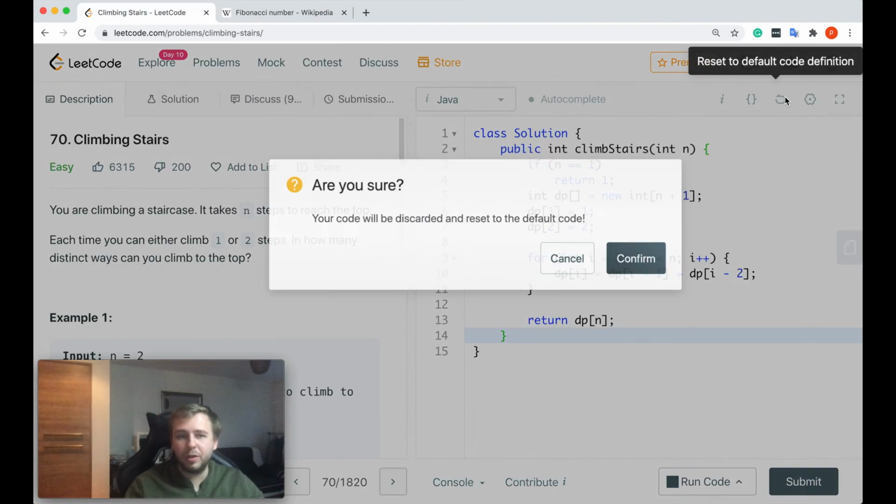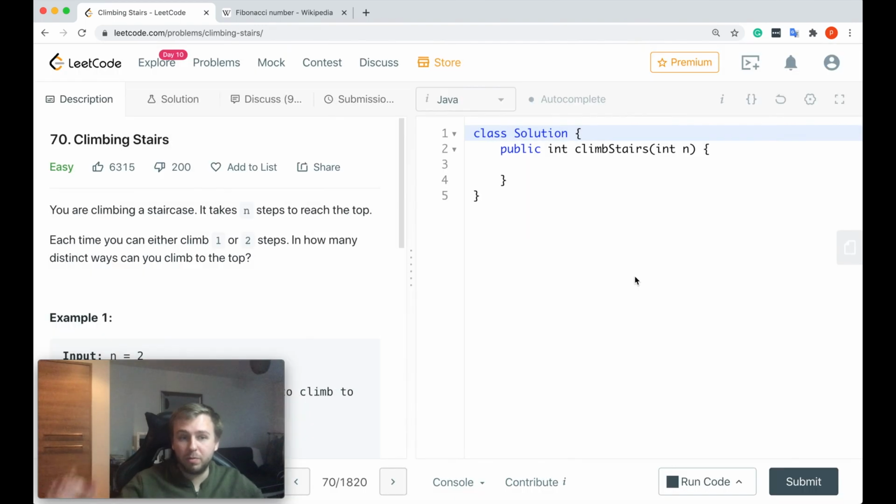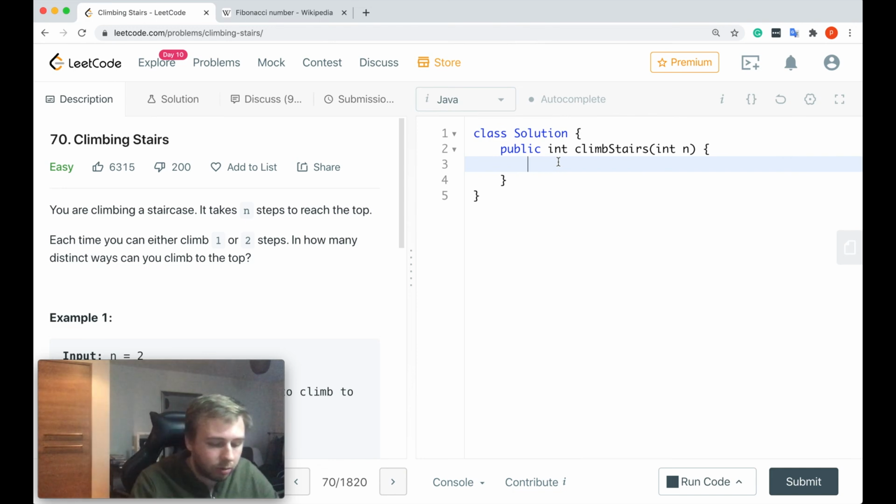The second approach would be to just calculate the Fibonacci number, basically. The Fibonacci of n. Okay, let me show you how to do it. Let me just write the code quickly for you guys. And I will go through it with you in a few seconds.